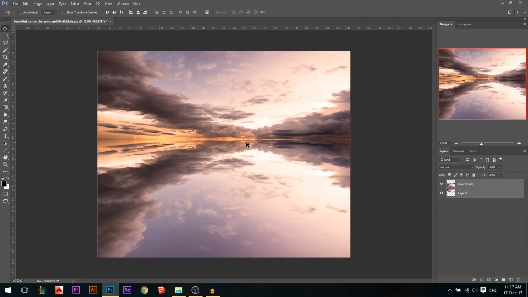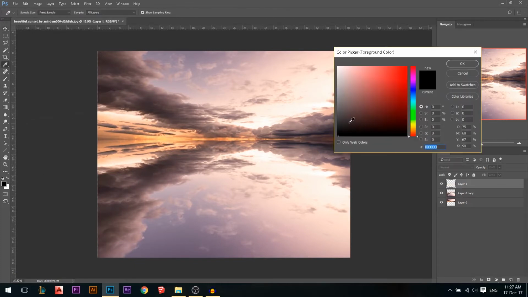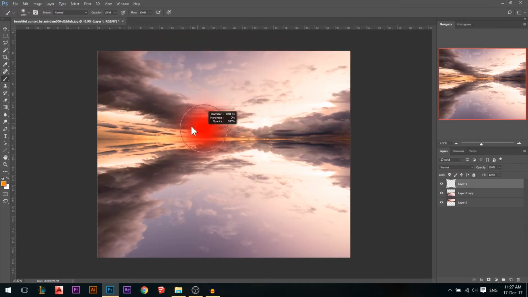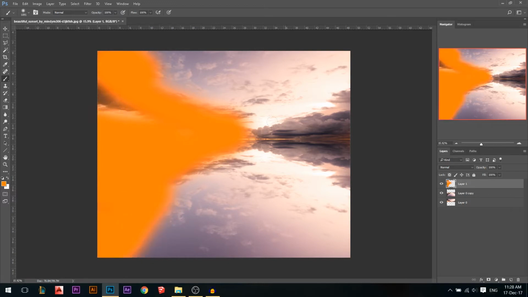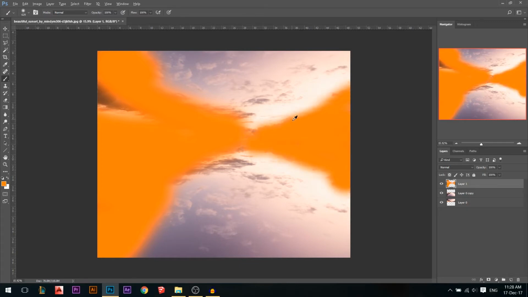Now I'm gonna add my first layer. I need to color those clouds somehow orange. So I'm gonna take my brush and take an orange color. This is a new technique you can use to color grade your photos. I'm just gonna color on top of the clouds. I want only the bright areas of the clouds to have the orange color. So I'm just gonna color all the clouds, even the small ones.